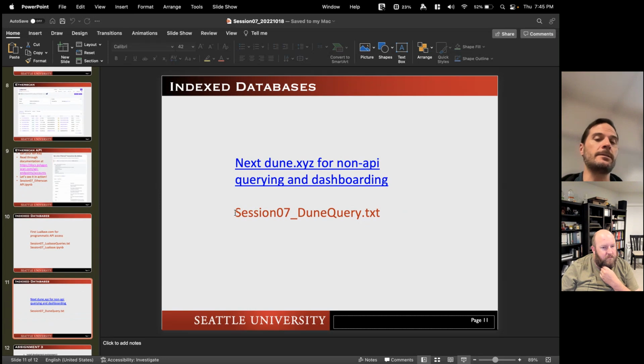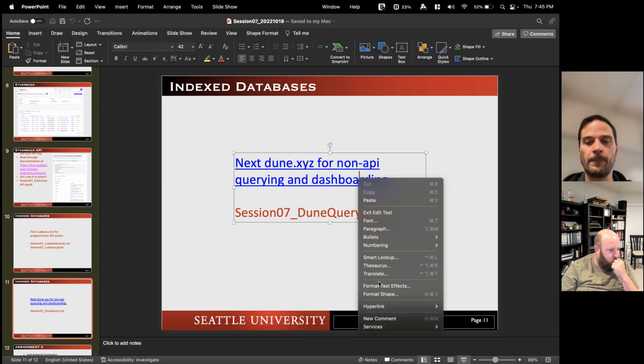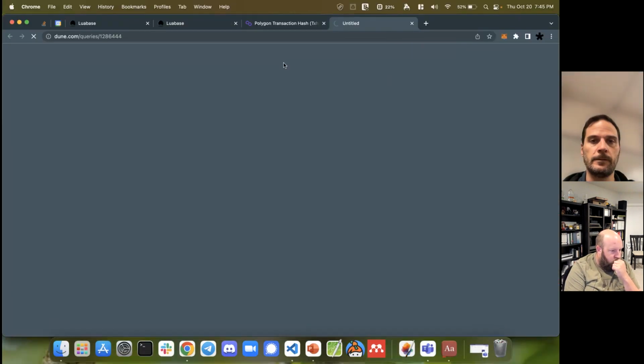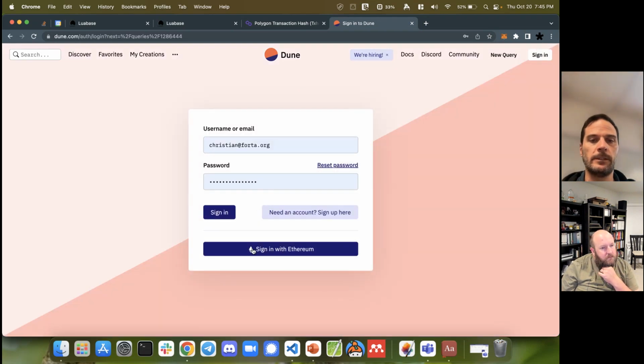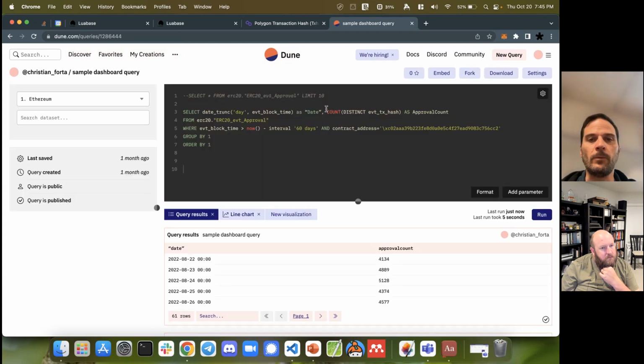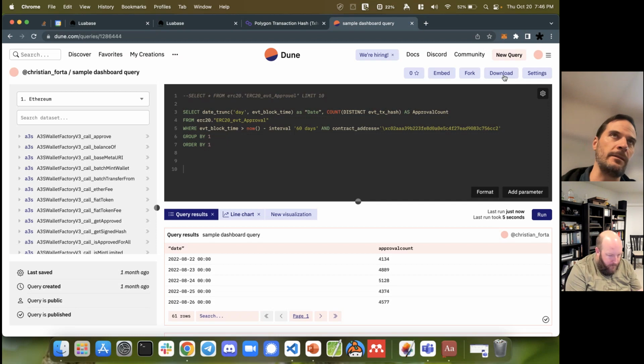It essentially is, and we can go through this real quick. Dune is really a query and dashboarding platform. I do have an account here. If you have an account, you're able to download the result as a CSV through the interface here. If you just sign up for it, you can still issue the same queries and create dashboards, but you're not able to download any data.